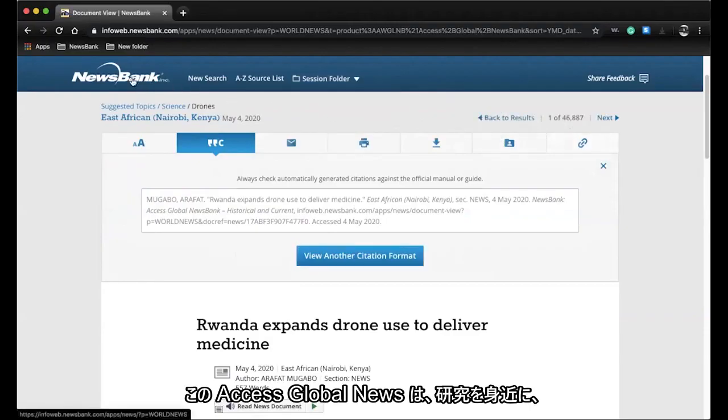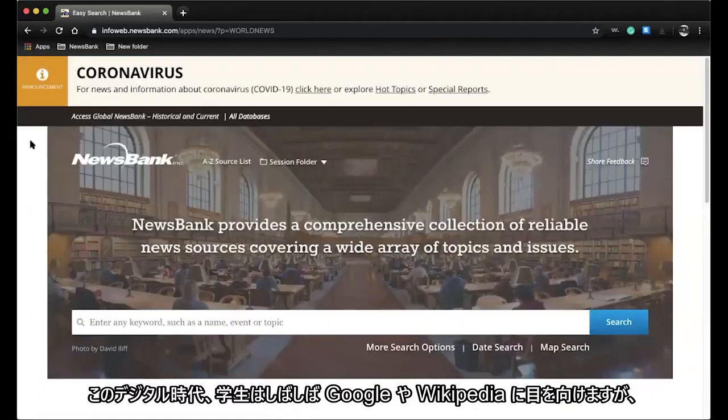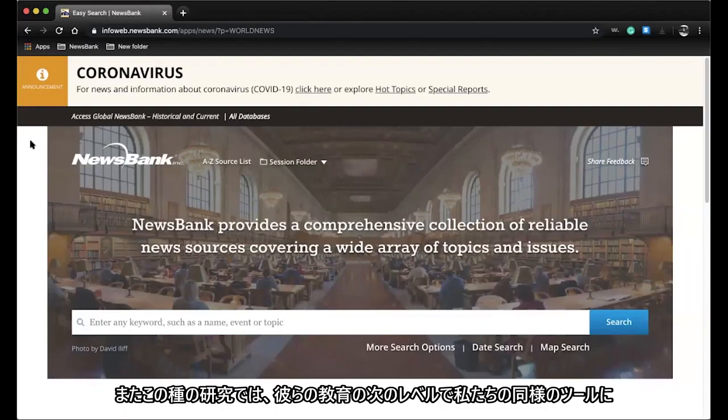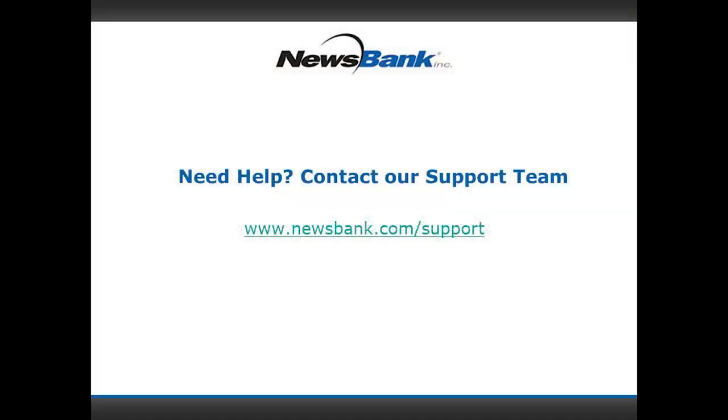This Access Global News package is designed to make research approachable and reliable. In this digital age where students often look to places like Google and Wikipedia, it is important that users have access to and are aware of our primary sources that can be used in their research. It is also important to build familiarity with this kind of research, as they will most likely run into our tools at the next level of their education.